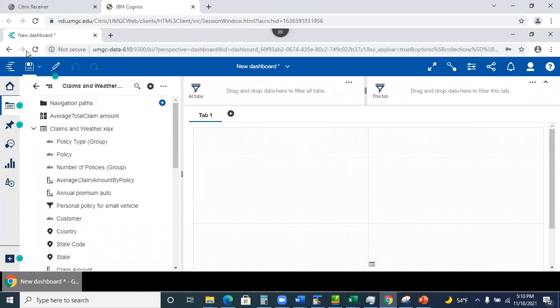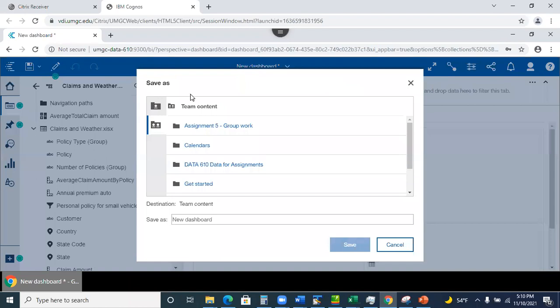Important, you want to save it, always save it, right? So I'll click here. I know it's tempting, but you have to select my content, right? And I'm gonna call it claims dashboard. Okay, now I'm gonna hit save.